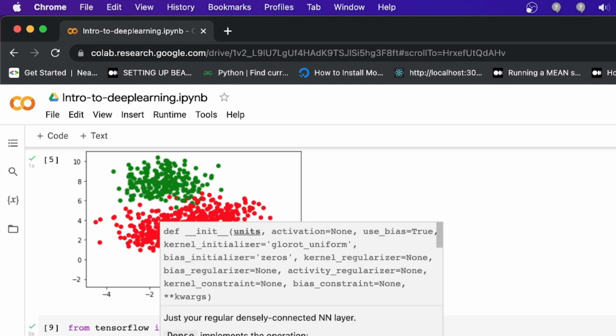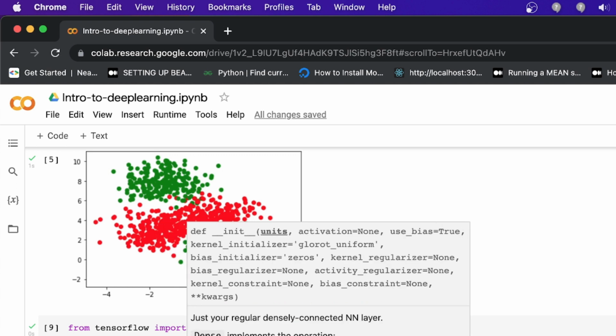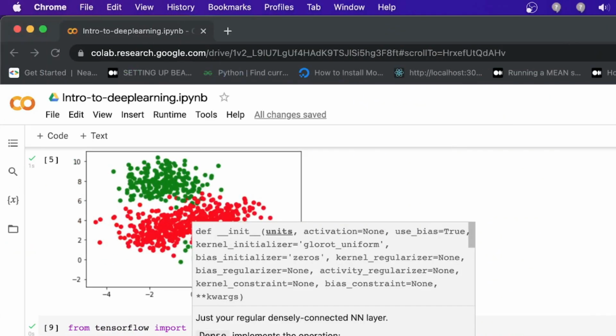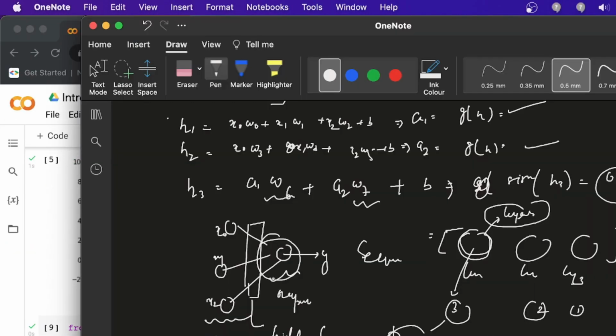Now the dense function needs some arguments. The first argument is called units, and how many units are you going to add? I am going to use a single unit, because this is the only one neuron I'm going to use. The input layer is not considered a layer or neuron. This is not a neuron, only this is a neuron. The input layer does not contain any neuron.